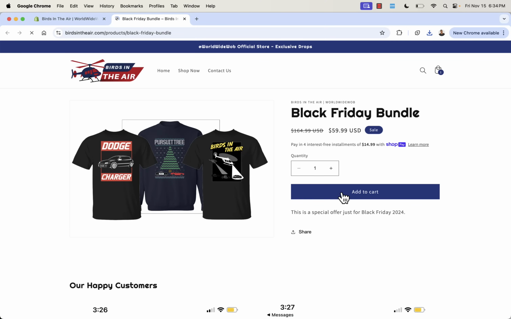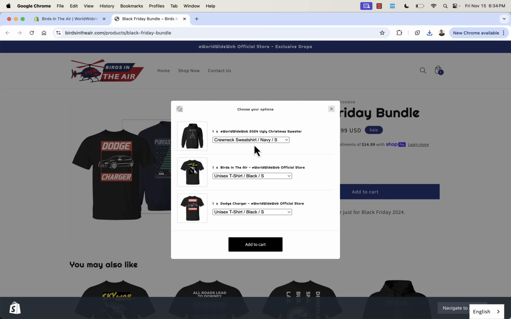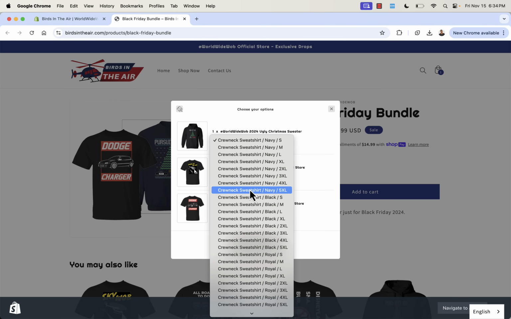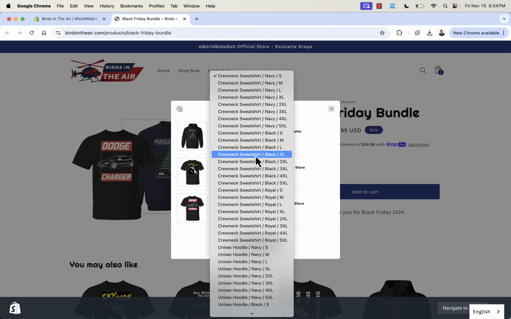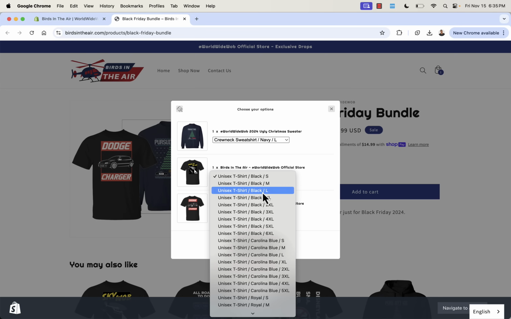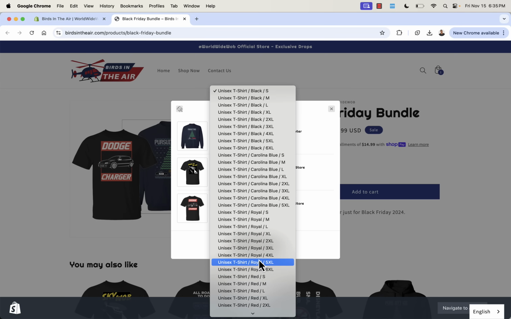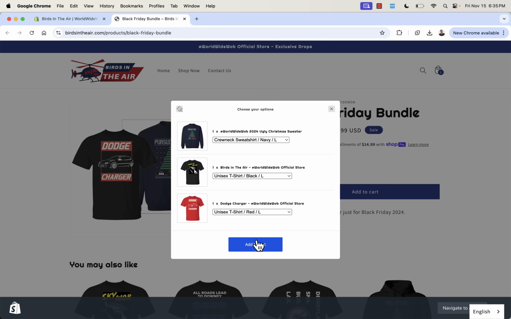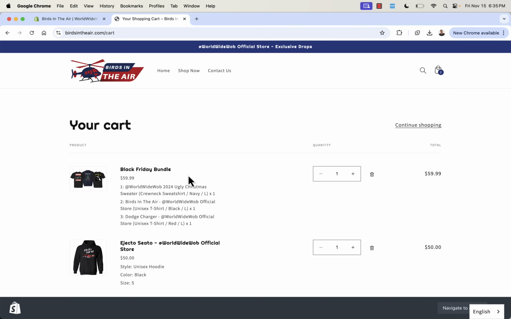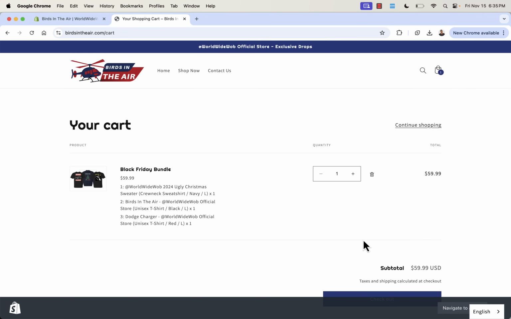When we go ahead and add to cart, you see that we have our options popping up over here in terms of our variants. So we'll select large over here, and I'll take the black, and then we'll go with red, and we'll add these. You see the variant images update as well. This is something that was previously in my cart.